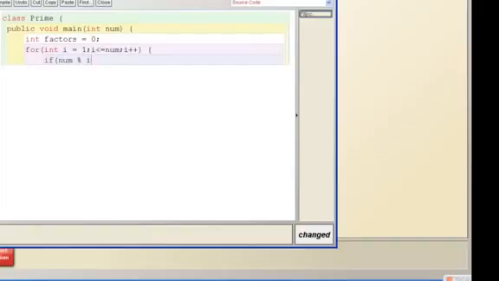Now this percent is the modulus operator. What it basically does is it gives you the remainder of anything. So if num percent I, basically what it returns is a value which is the remainder of num divided by I. So let's say you have 11 and I is 1, so 11 divided by 1 will give you a value of 0. 11 divided by 2 will give you a value of 1. That's the remainder, because 2 goes into 11 5 times and leaves 1 remainder.